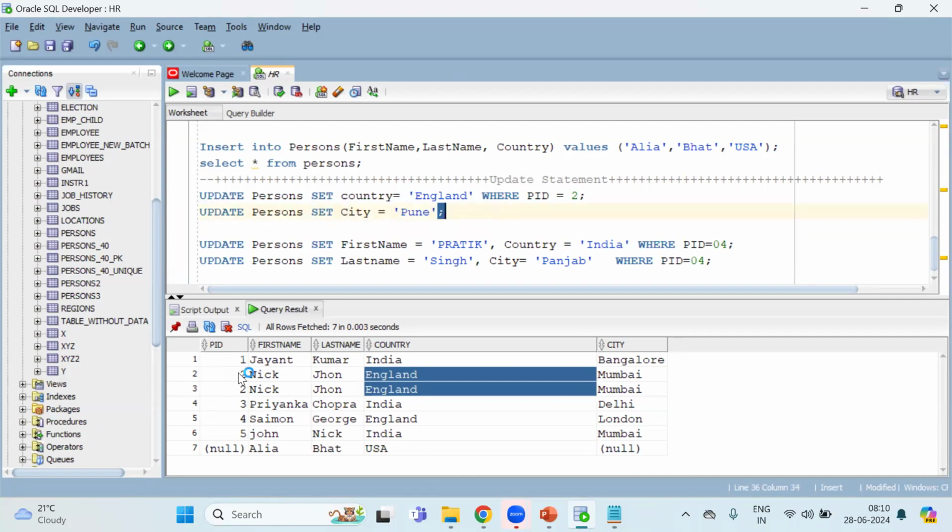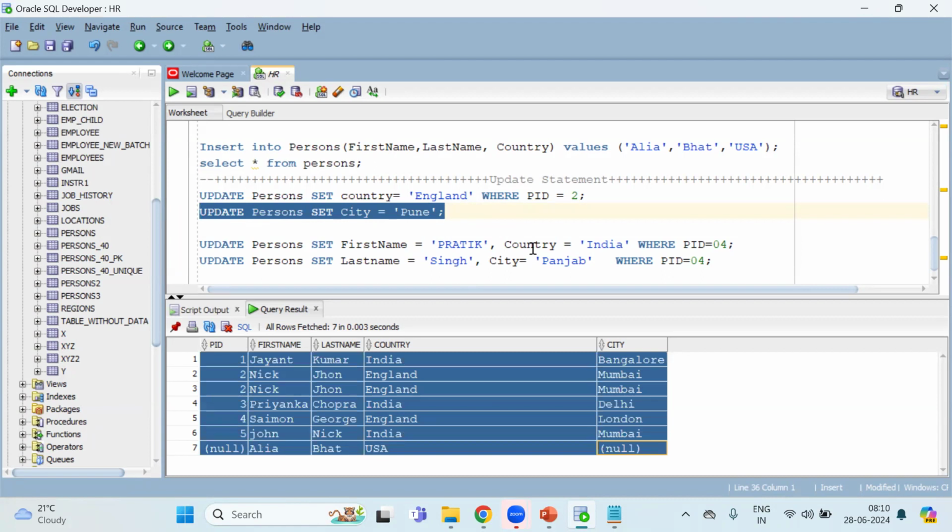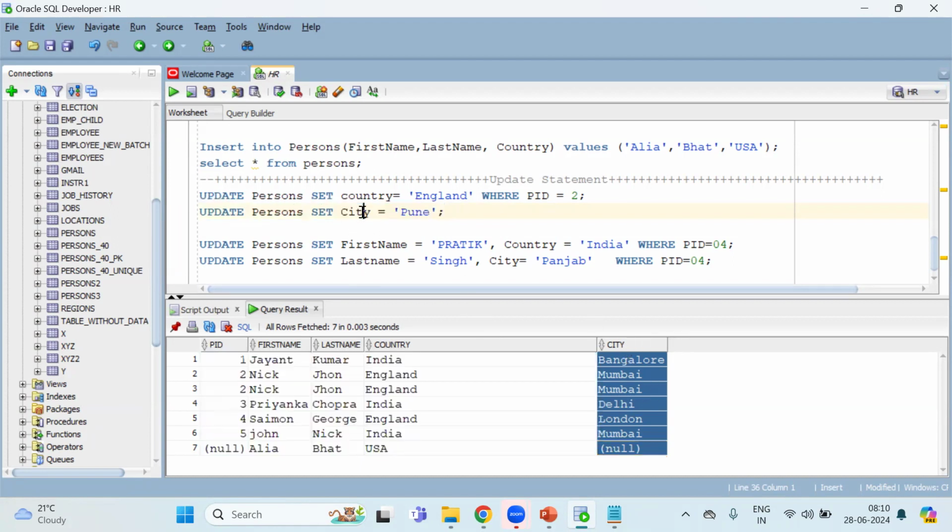It will not filter anything, as we have not given any filter condition. Consider we have 1 million records and we have not given any where condition. Then it will go and check the city column, and as we have not given any filter condition, it will update the whole city column as Pune.